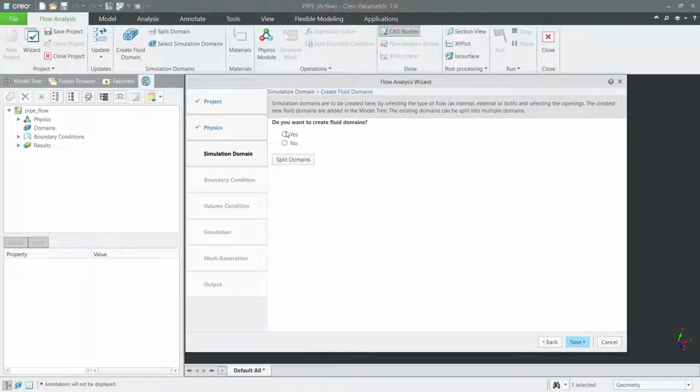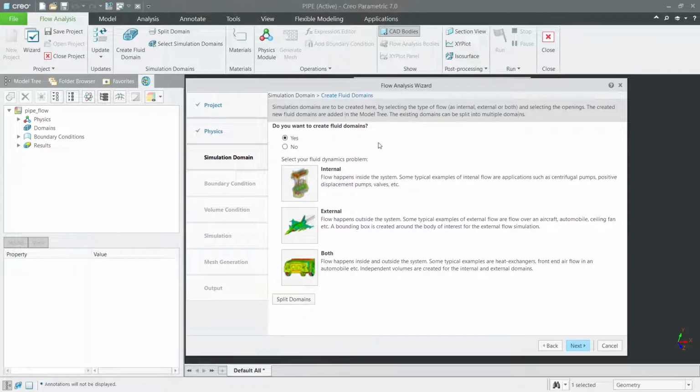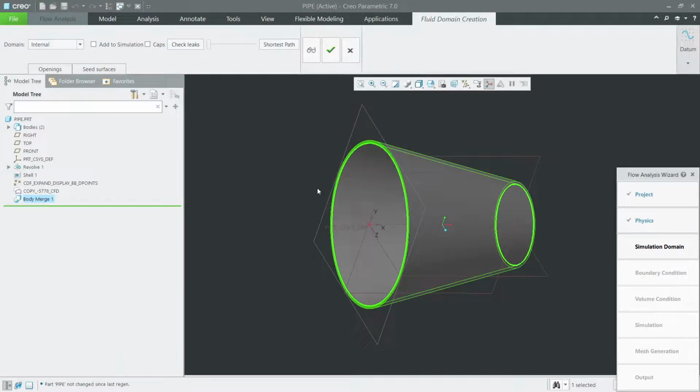So yes, we need to create the fluid domain. We have internal, external, and both. If you are dealing with any pipe flow, it is an internal fluid domain, and if you are dealing with any aerodynamic structure, it will be an external, and if it's a hybrid model, the selection will be both. So in this case we have internal section, so click on internal.